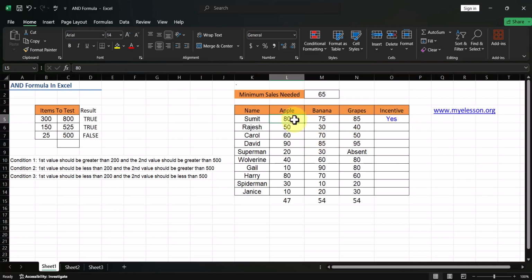Currently all these three items, apples, bananas and grapes, the value is greater than 65. So you're getting a yes. Let me make this grapes as say 50. Now you will get a no because all the criteria are not met. Apple is greater than 65, banana is greater than 65, but grapes is less than 65. So you are getting a no. So that is how the AND formula can help you. Now we will learn it in detail. Let's first learn this simple example over here.